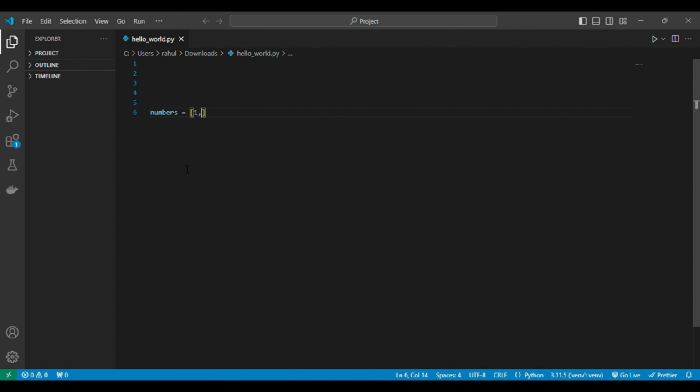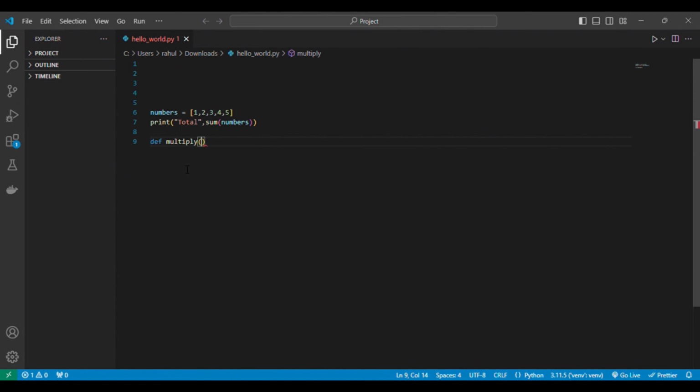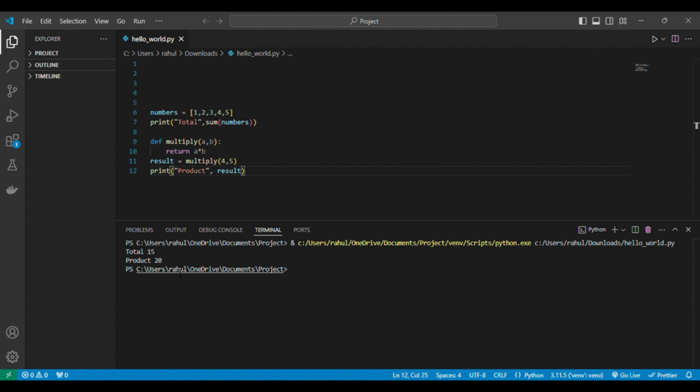numbers = [1, 2, 3, 4, 5], total = sum(numbers), print(total). def multiply(a, b): return a * b. result = multiply(4, 5), then print(product, result). In this code, we use Python's built-in sum function to add up the numbers in a list. Then we define a custom function multiply to calculate the product of two numbers.